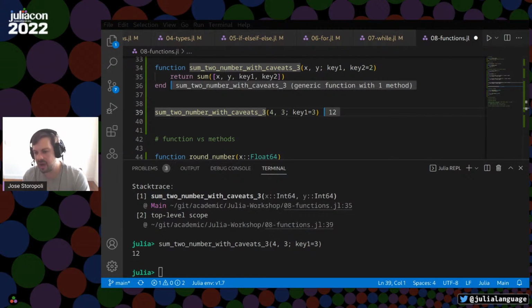Is there a hierarchy which function is used when there is a multiple dispatch case? Yes, there is a hierarchy. It will use the closest one.